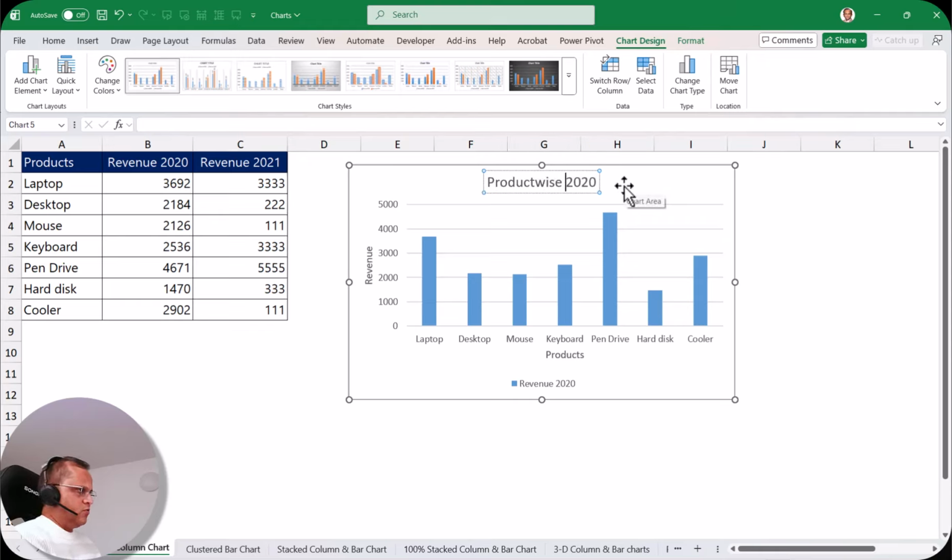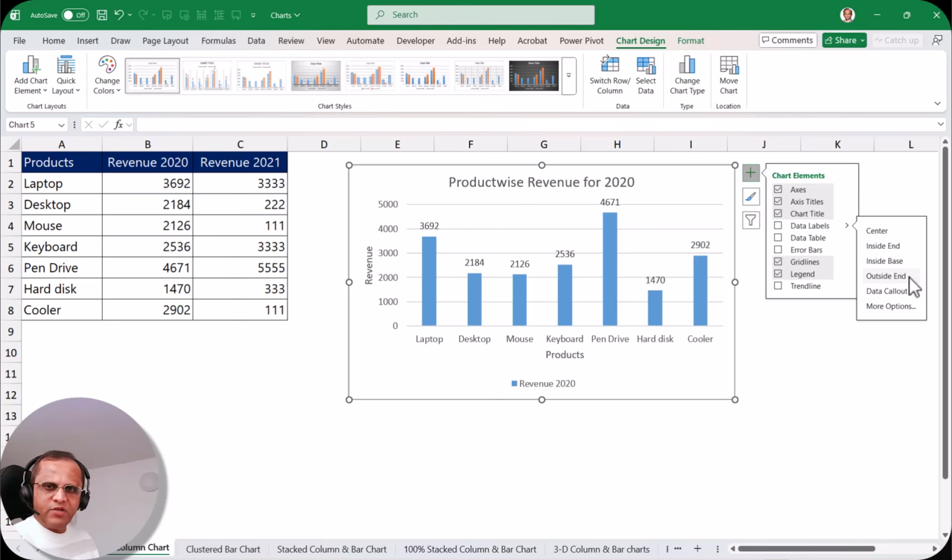Likewise, I can go for the data label. If I go to Data Labels, I can put the data label at center, inside end, inside base, outside end, data callout, and some more options are available. Let's say I go for outside end. This is looking good currently. I'm not saying that every time you have to use outside end. You can also use other options. I'll go for outside end.